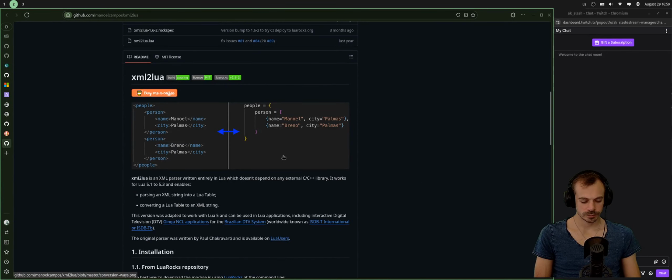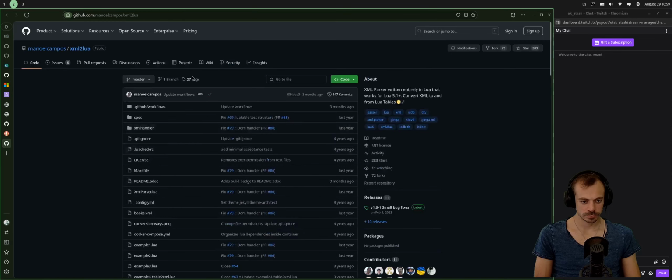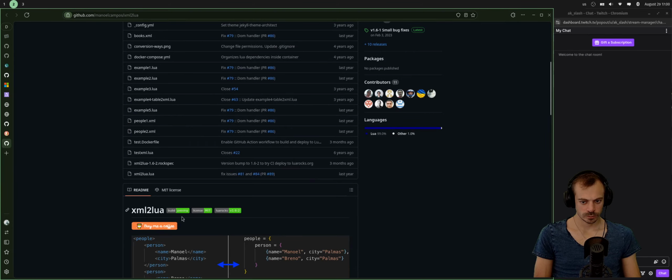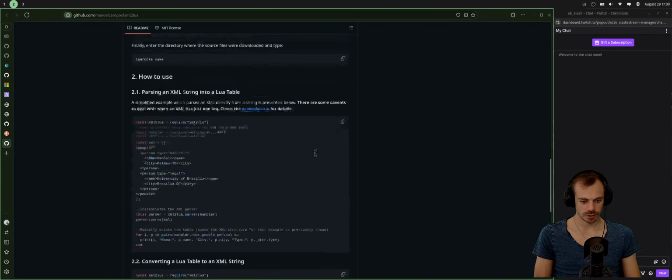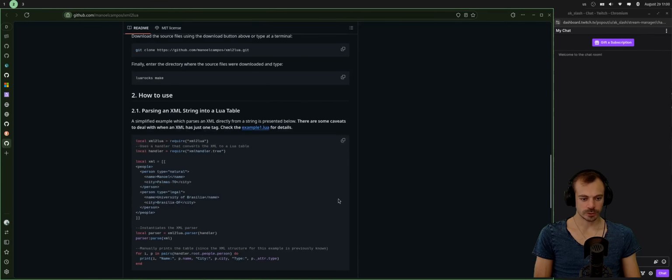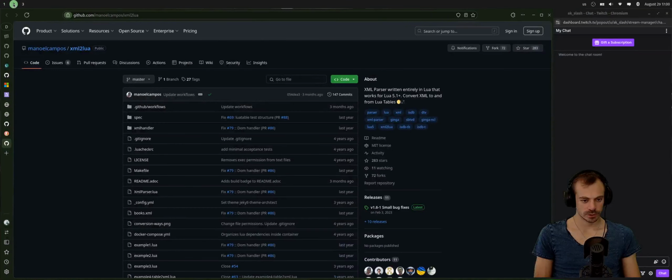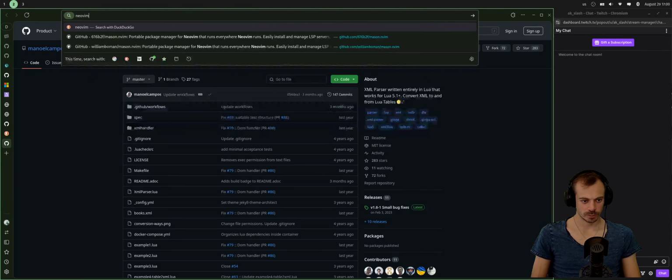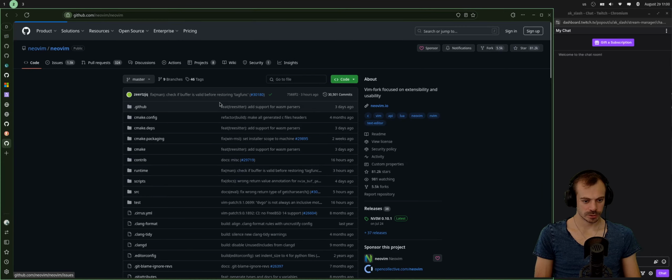XML to Lua looks like an interesting project, but I don't think we want to introduce this dependency only for this small use case here. So let's see if Neovim plans ever to add something like an XML parser.